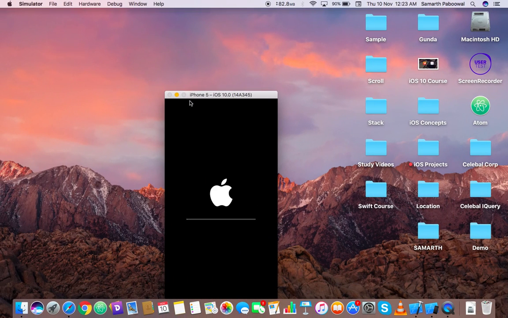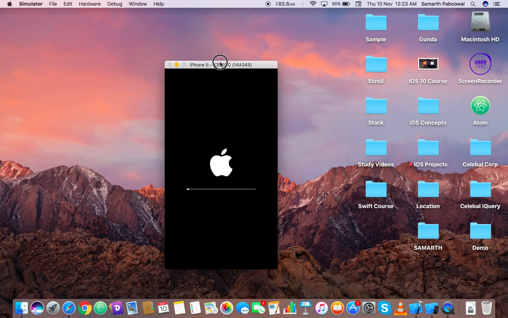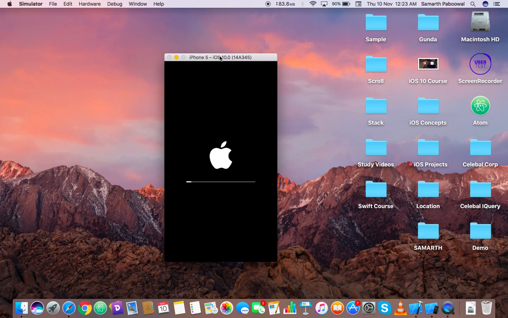So I think iPhone 5 is opening up. You can see that this is the Apple logo. So let's wait till it's opening. It's taking up too much time.